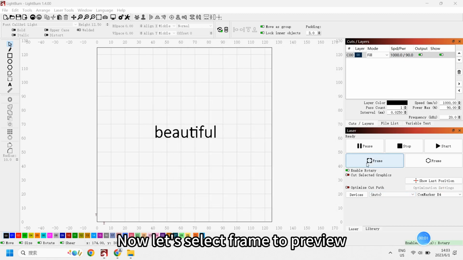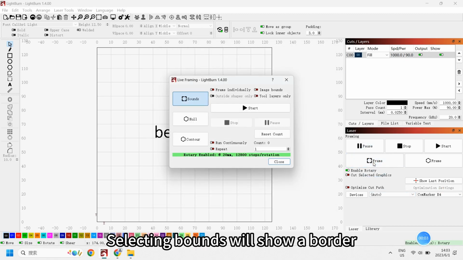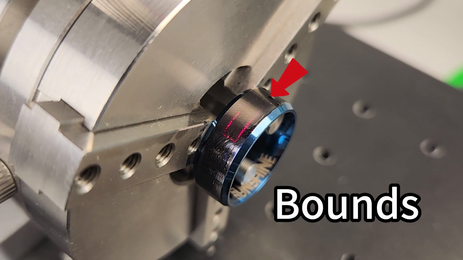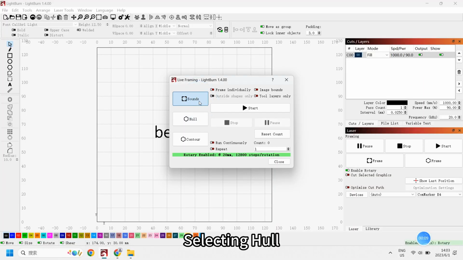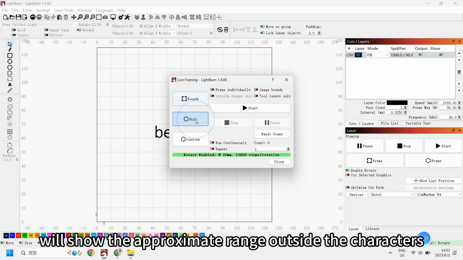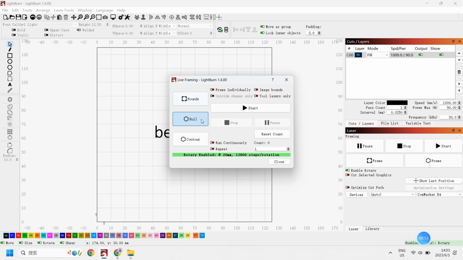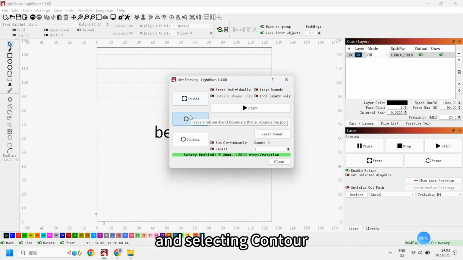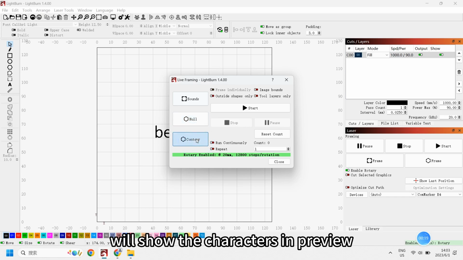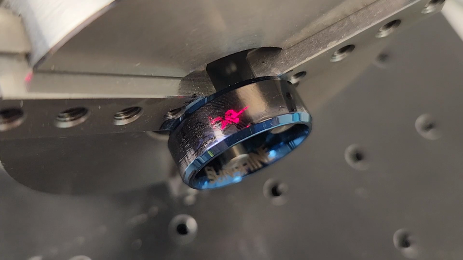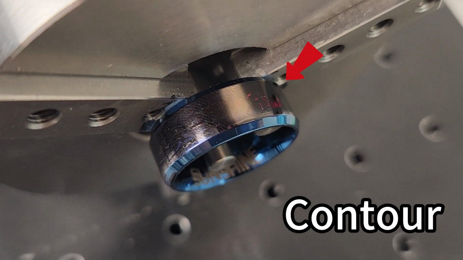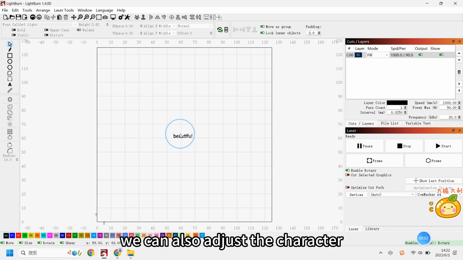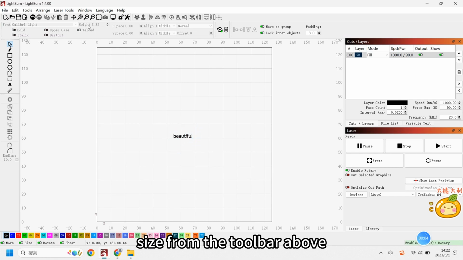Now let's select frame to preview. Selecting bounds will show a border. Selecting hull will show the approximate range outside the characters. And selecting contour will show the characters in preview. If the character size is not suitable, we can also adjust the character size from the toolbar above.